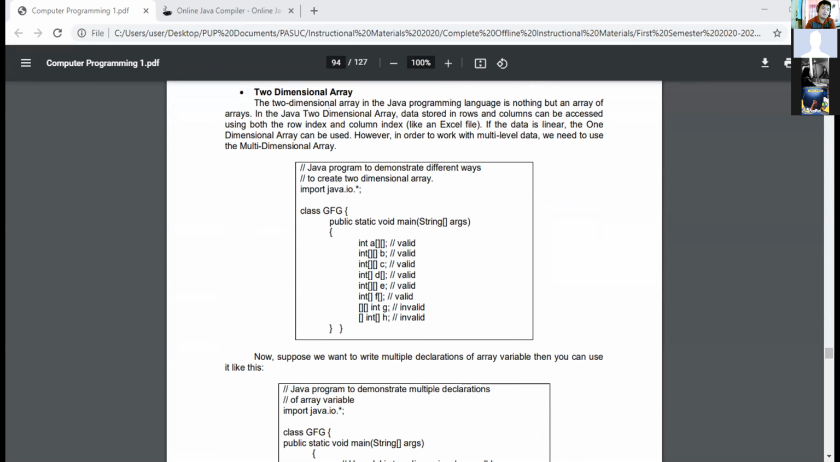So parang dalawa siya, okay? Rows and columns na siya kapag nagkataon. In the Java two-dimensional array, data stored in rows and columns. Kaya nga, di ba, sabi ko sa inyo, rows and columns na siya. Can be accessed using both of the row index and column index, like an Excel file, sabi nga. If the data is linear, the one-dimensional array can be used. However, in order to work with multi-level data, we need to use the multi-dimensional array.